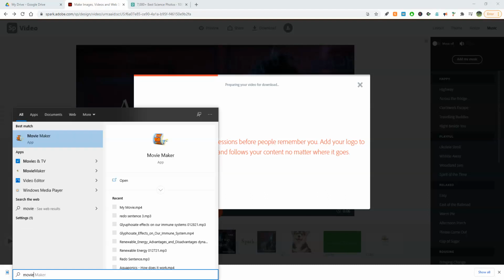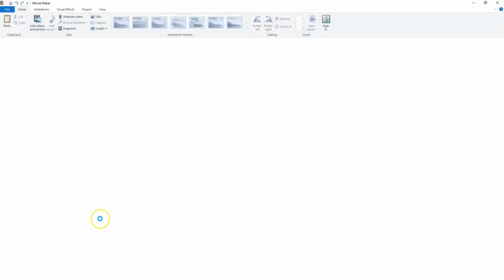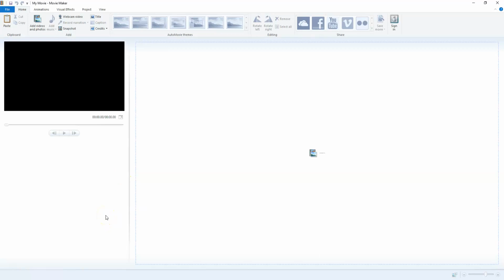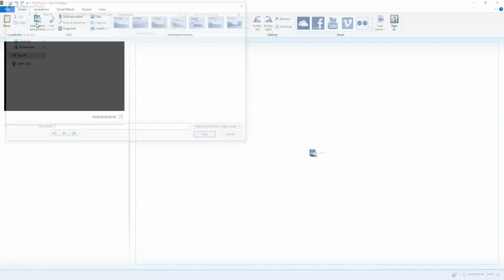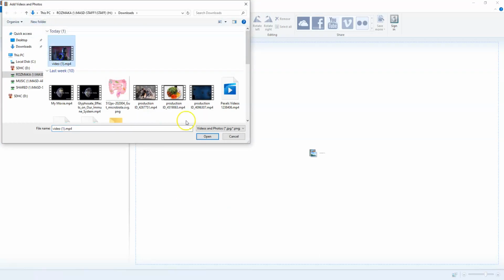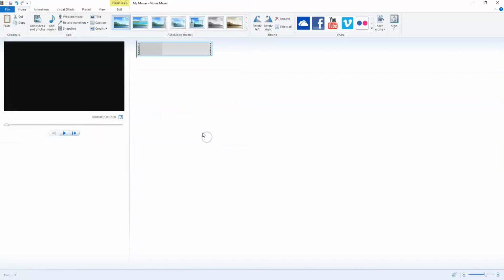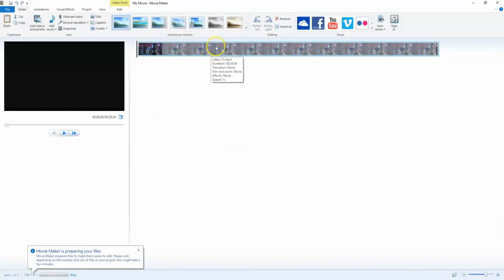I have Movie Maker on this computer because I think it's running Windows 7. There is a newer version of Movie Maker for Windows 10. That one's pretty easy to figure out. You've got to use it a couple of times and then it makes a lot more sense. So you add your videos and things. So here's a video. This is just that little clip we downloaded.